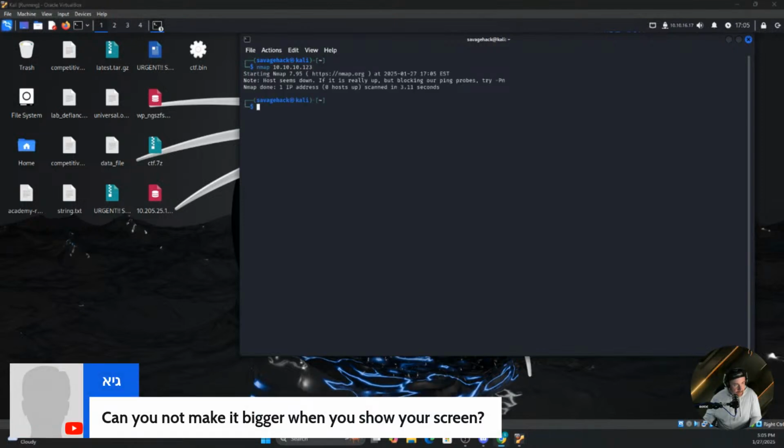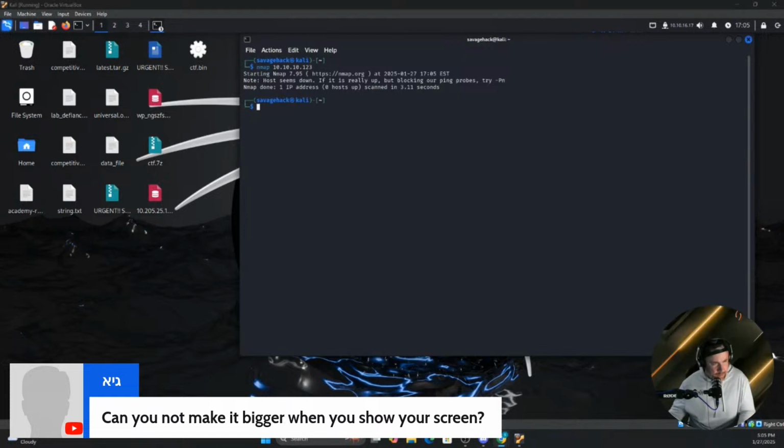Can you not make it bigger when you show your screen? I can. Let me see if I could just edit that. I don't want to take up too much of the screen because I do use a lot of it. Is that a little bit better there? Or hold on, let me update. There we go. Is that a little bit better?